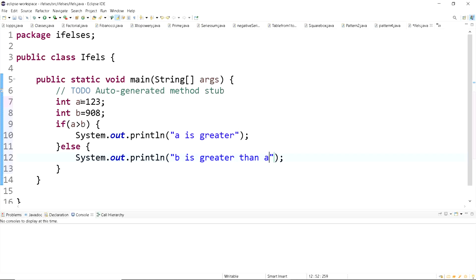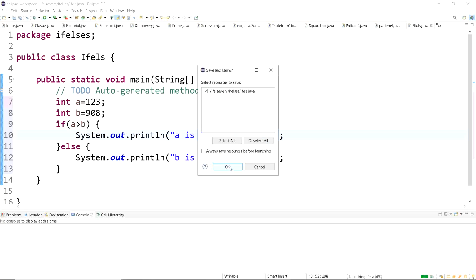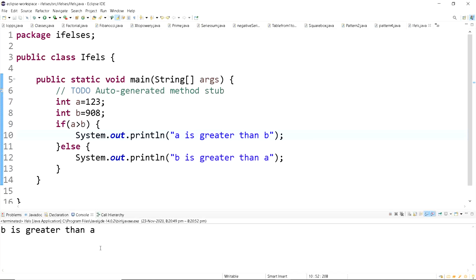So what happens here? First of all, it will go through these two variables a and b, and it will check if a is greater than b. If yes, then a is greater than b. If this condition is not true, then it will jump to the else and it will print this statement out. Okay. Now let us see what the output is. b is greater than a. So this is simply how this works.